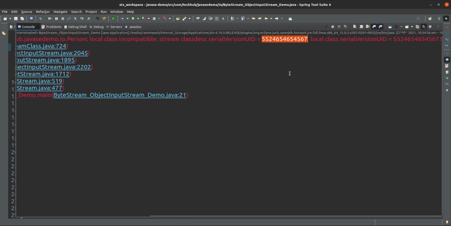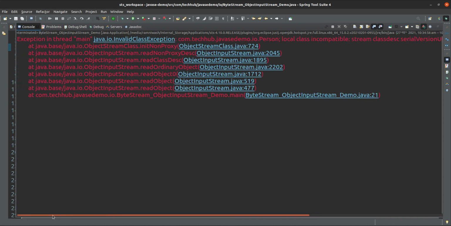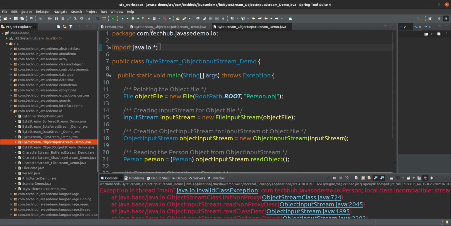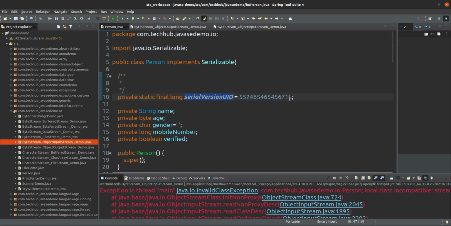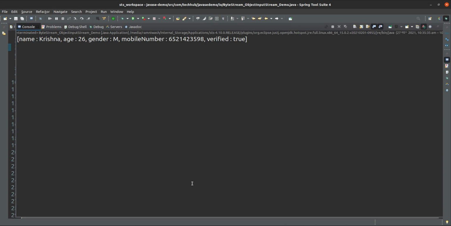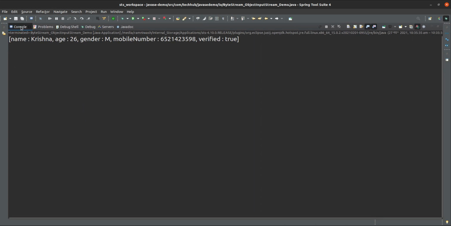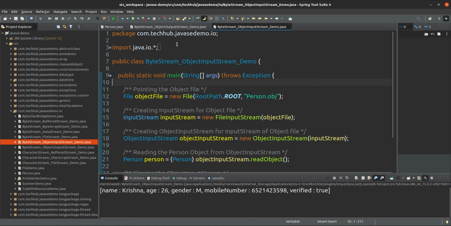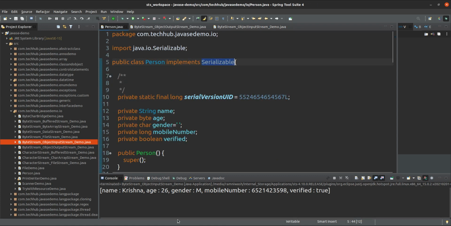Here the serializable ID is this one. Whatever the object that was serialized, this is the ID for that one, but you are giving a different ID, so you cannot deserialize it that way. So this is the meaning of the serialization user ID. If you give this one, you can serialize. Now it will be serialized, no issue. It will not give any error. Yes, it is serializing. So this is the use of this Serializable interface.